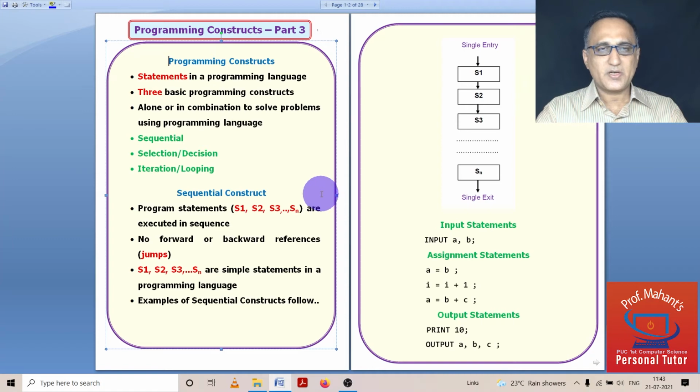Hi students, welcome to the third part in this chapter called Programming Methodology, and the part we are going to deal with is Programming Constructs. I would advise you to follow this blue cursor so you know where I am and what I am talking about. What are programming constructs?